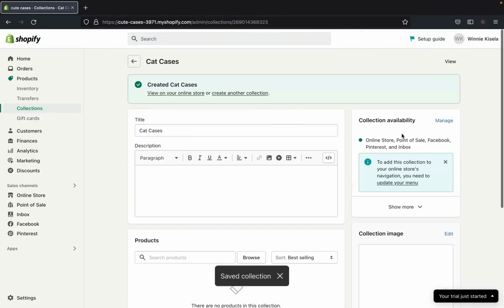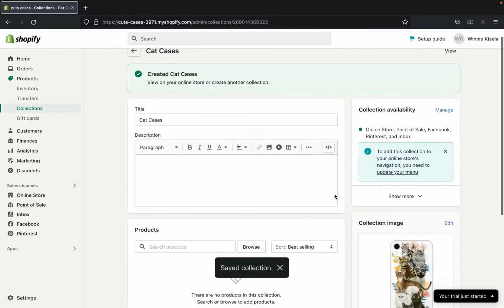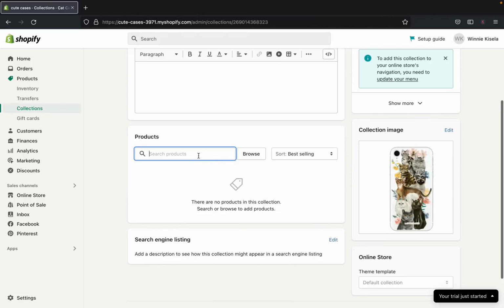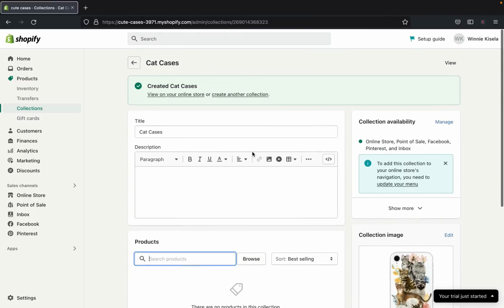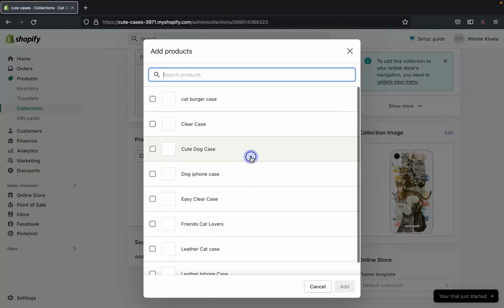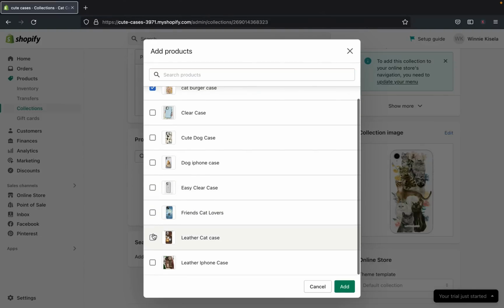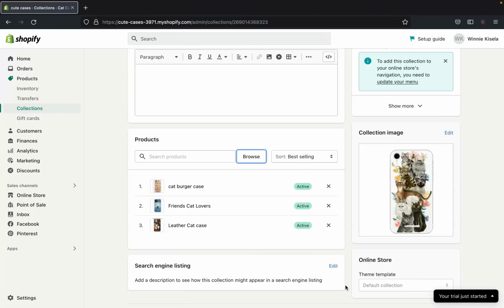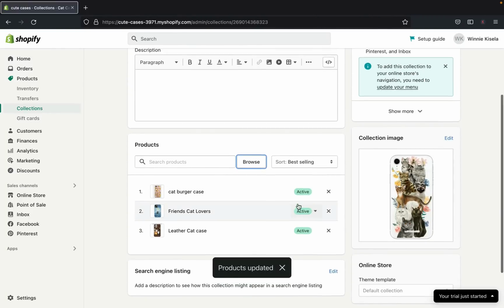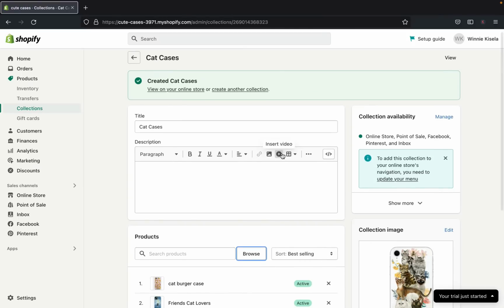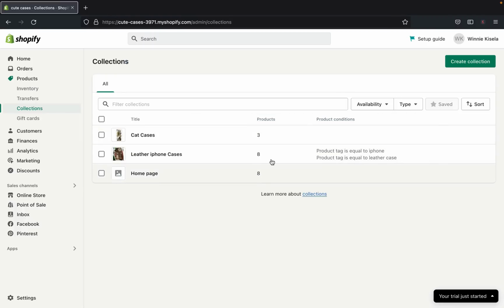So now after clicking save, another page will come up, and this way you can add your product, like the cat case collection, manually. So what you can do, you're just gonna click that, and you're gonna select all the cases with the cats. Okay, so I have that. I have 3 products. So this is how you're gonna do it every time, and then your product will be saved automatically, and then we are gonna go back, and now you can see we have 3 products already, and there is no product condition because we used a manual way. So this is how you can do your automated and a manual collection.